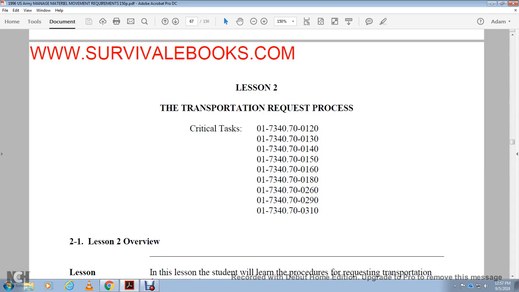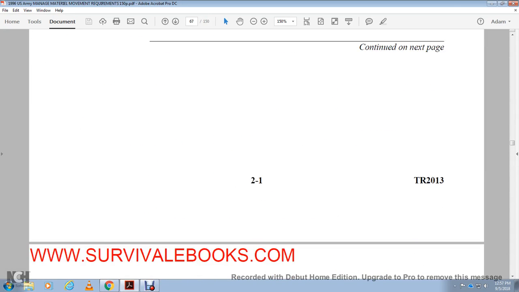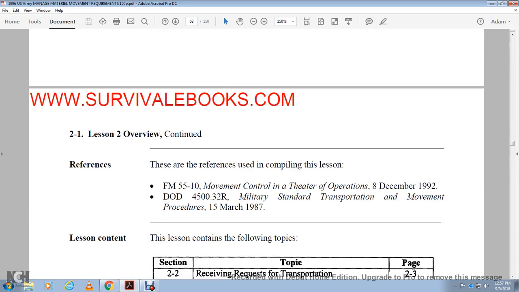Alright, lesson 2, the transportation request process. References: Field Manual 5-510, Movement and Control Theater Operations; DoD 4500.9-R, Military Standard Transportation Movement Procedures.